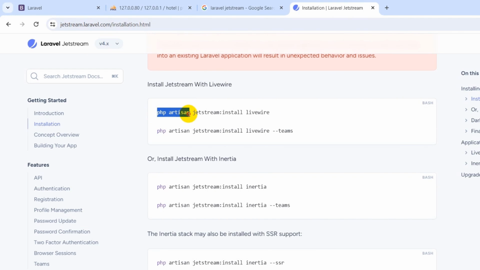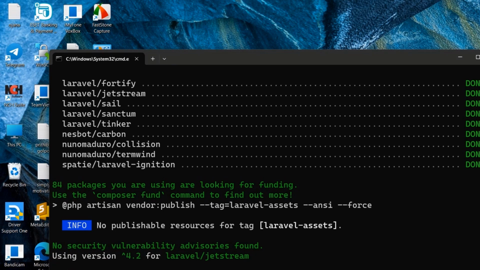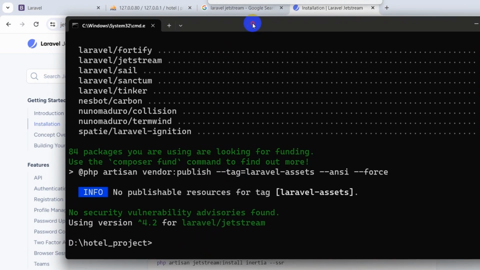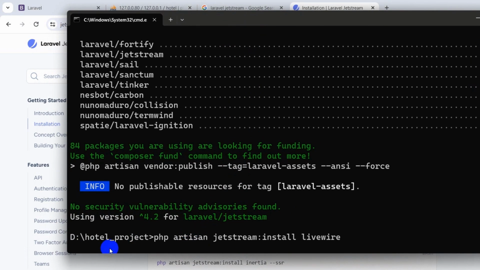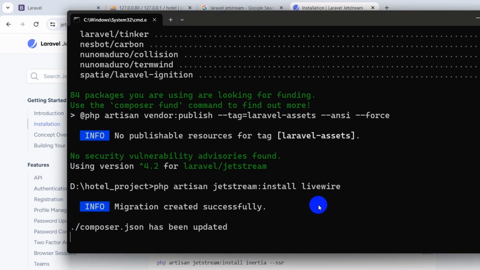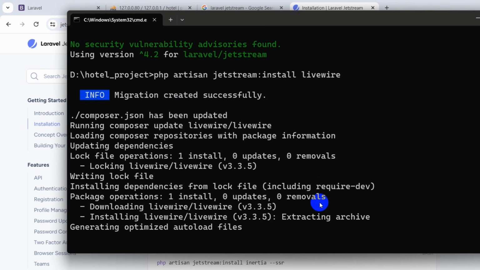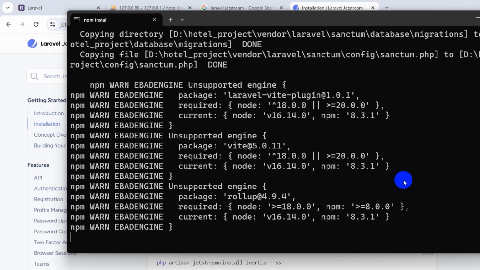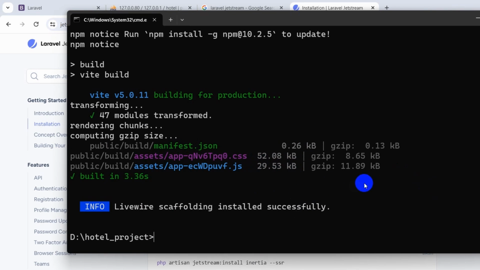We'll copy this command, php artisan jetstream:install livewire. Ctrl C, and we'll go back to our command prompt again, paste the command, php artisan jetstream:install livewire, and press enter. This will install Livewire in our project. I'll again fast forward the video. Livewire installation is also complete.